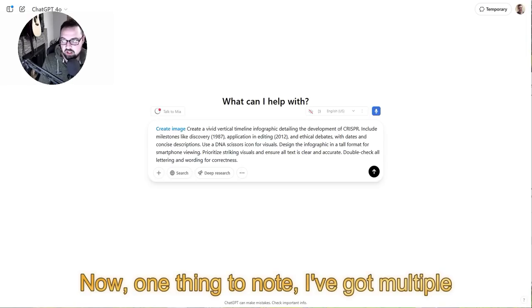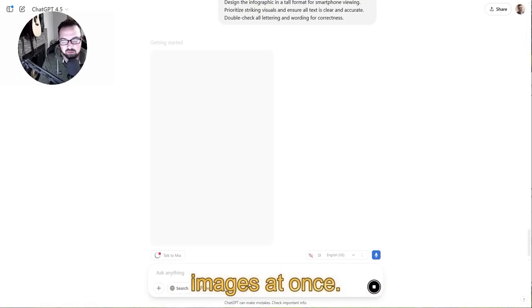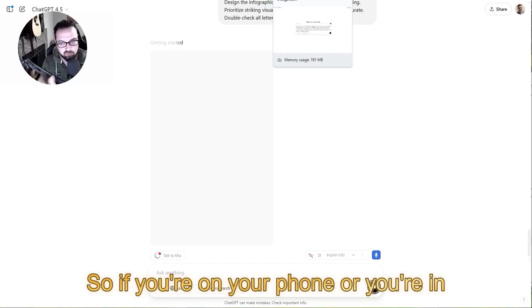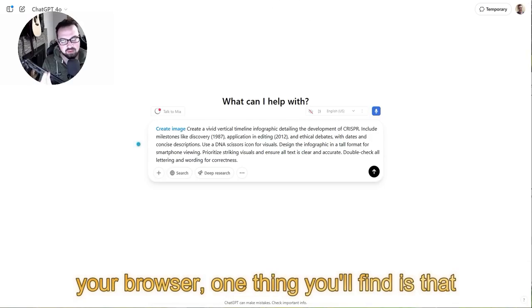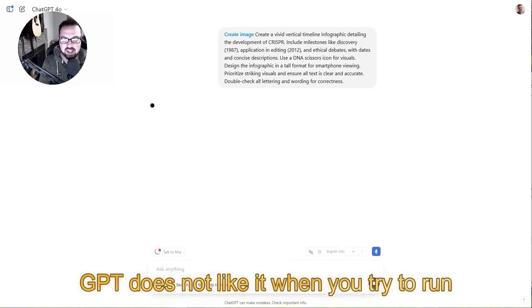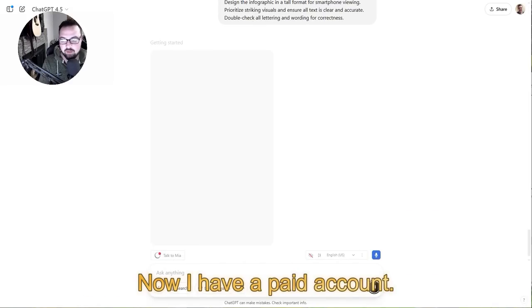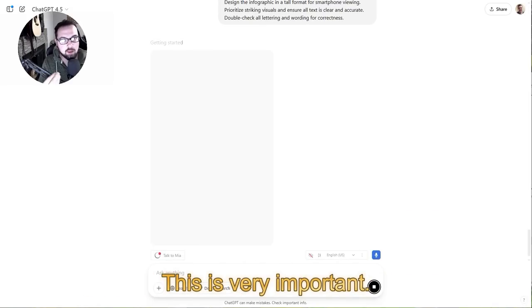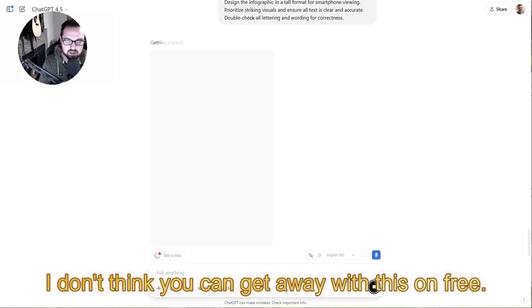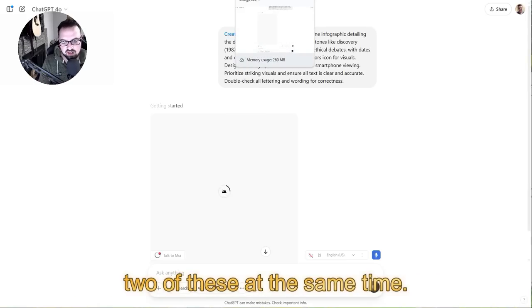Now, one thing to note, I've got multiple tabs open and I am trying to run multiple images at once. So if you're on your phone or you're in your browser, one thing you'll find is that sometimes GPT does not like it when you try to run multiple images. Sometimes it'll let you do it. Now, I have a paid account. This is very important. I don't think you can get away with this on free, but sometimes I'll run two of these at the same time.